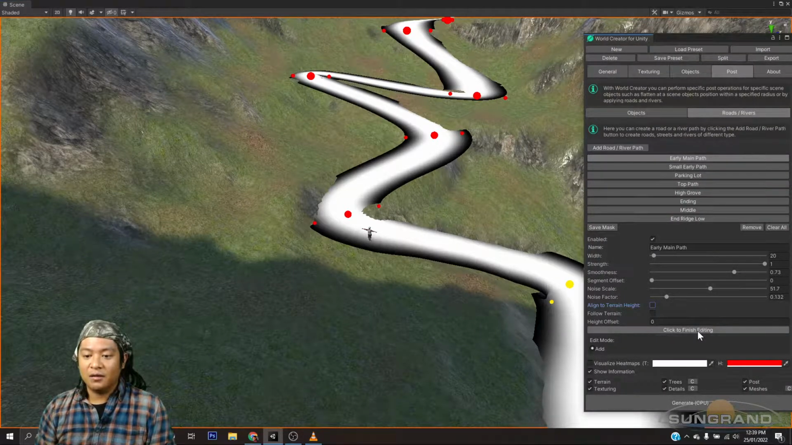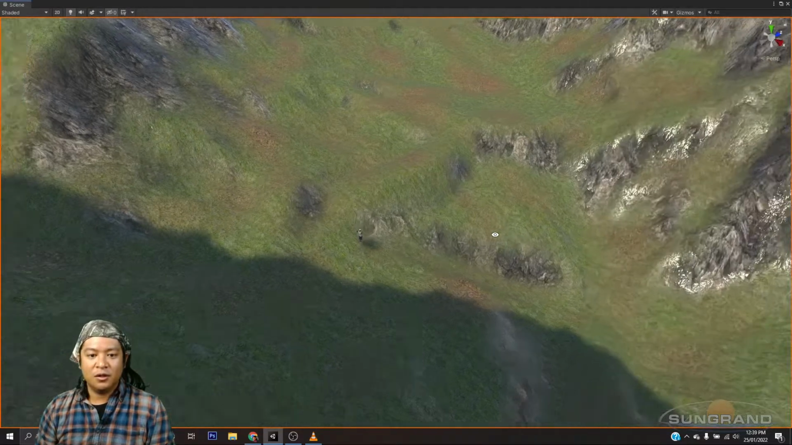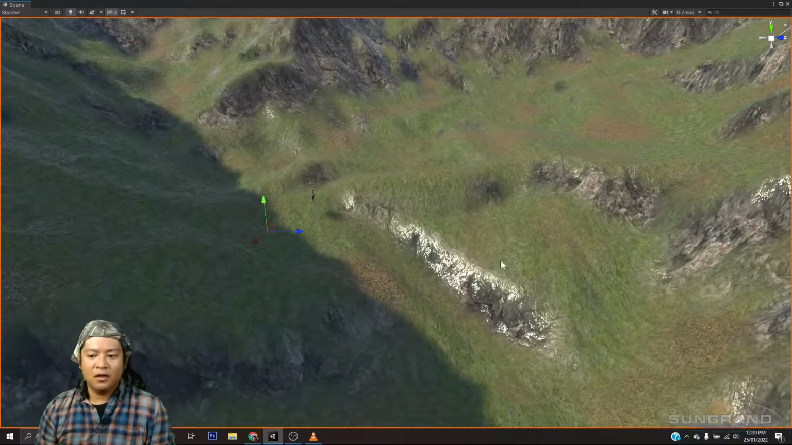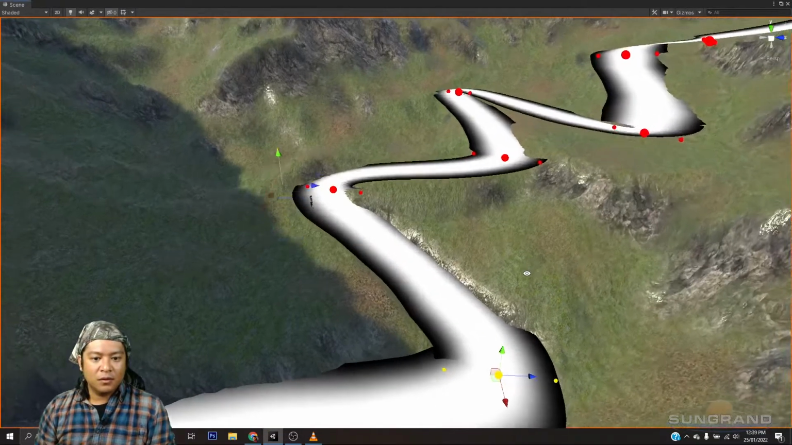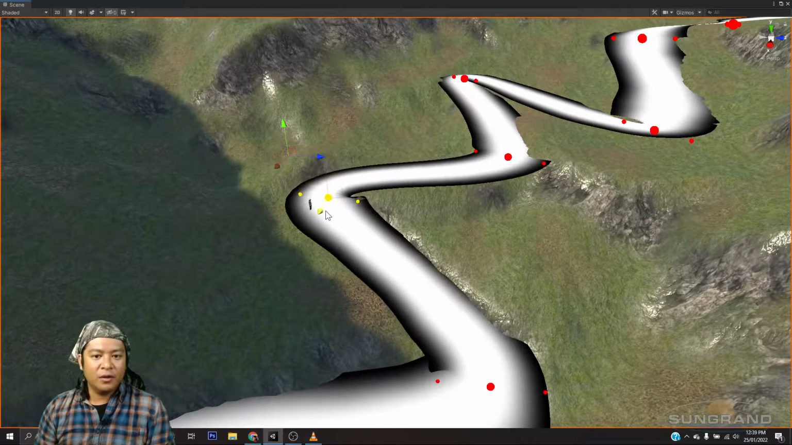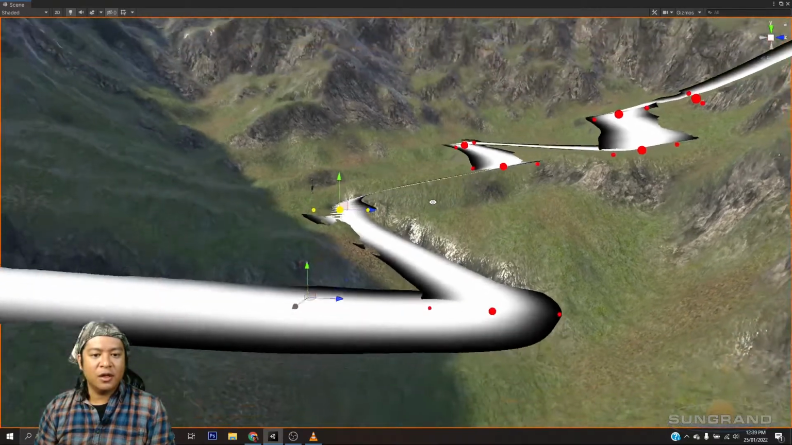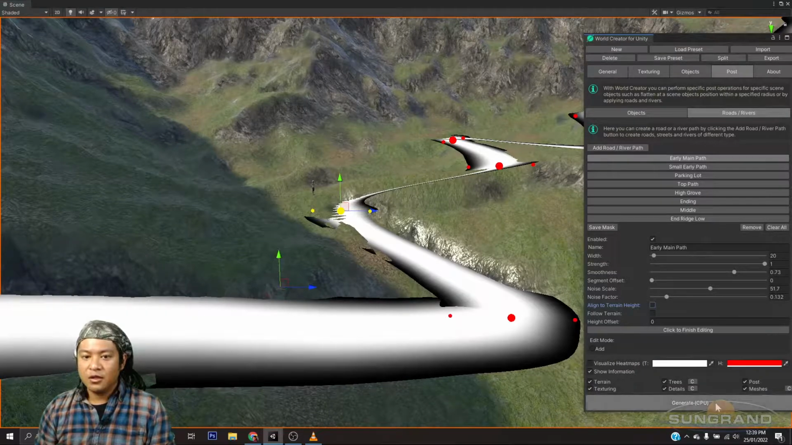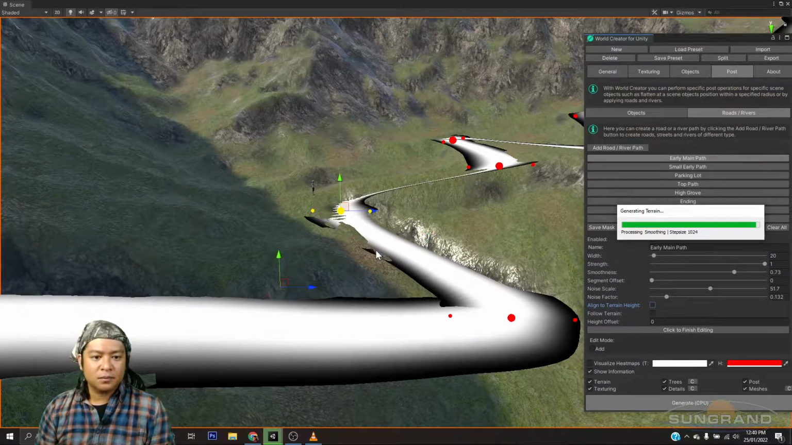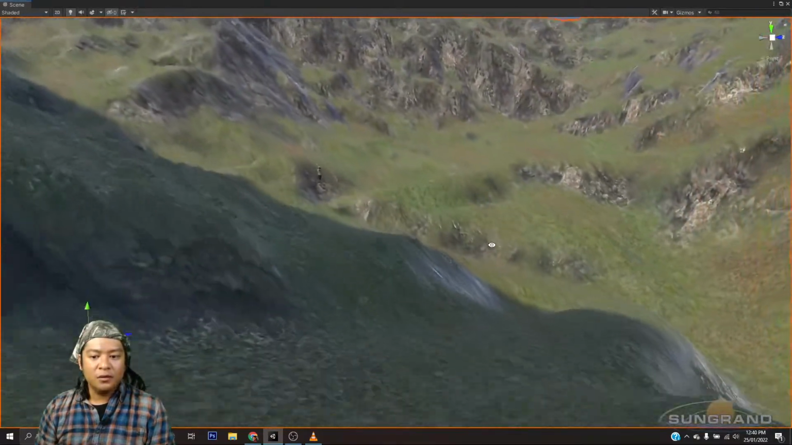Okay, but on move mode. Okay. Go back to move mode. Okay, decrease the pinch. I'll just bring it closer, and I'll make the slope a little bit more reasonable, because that seems a bit too steep. And generate. Okay, so that looks workable.